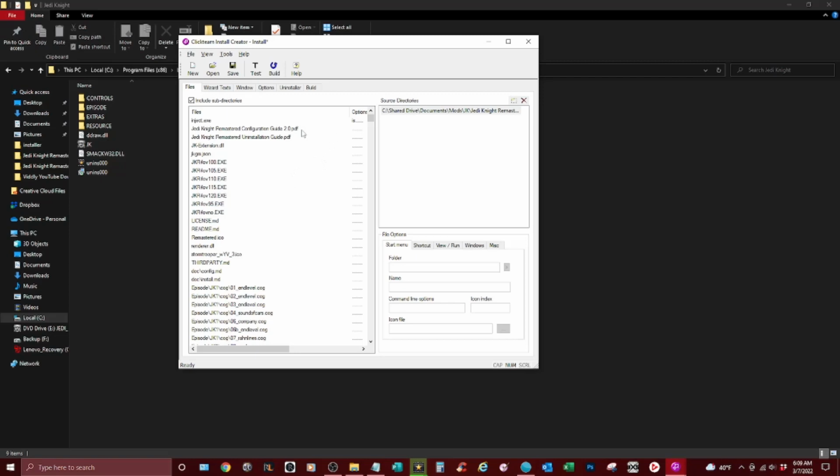So let's go through. The first thing we want to do is add some more shortcuts. If you want a shortcut for certain files in your installation files, they should show up here on this side. Whatever file you want to have as a shortcut, you just click on that file.